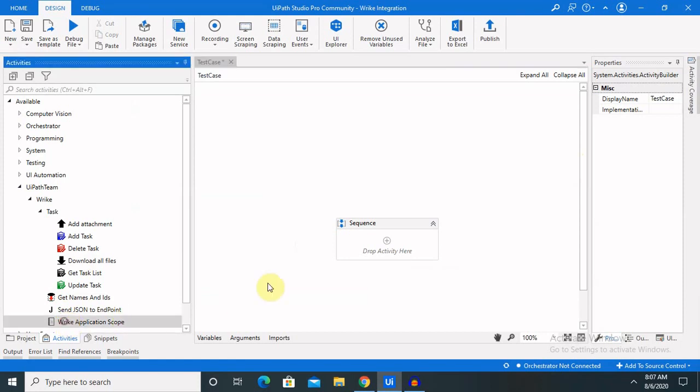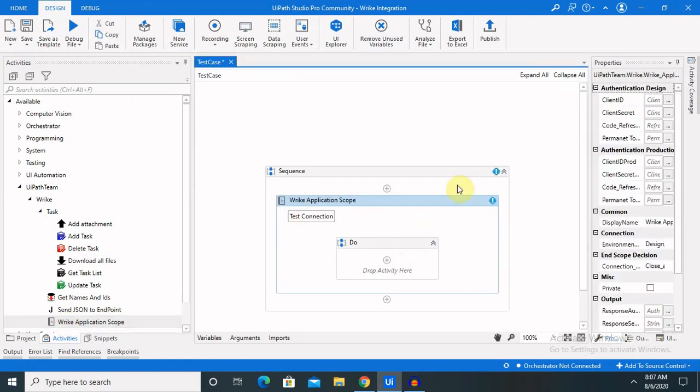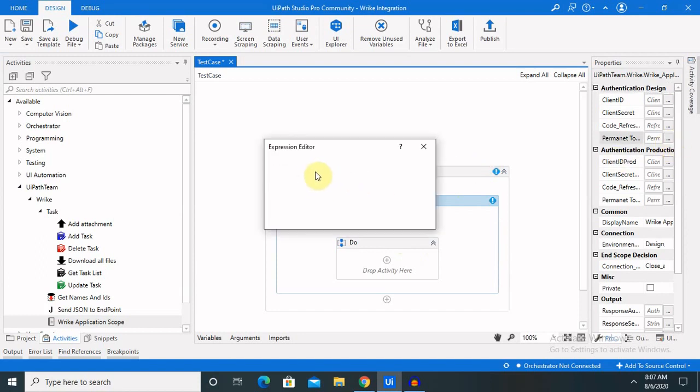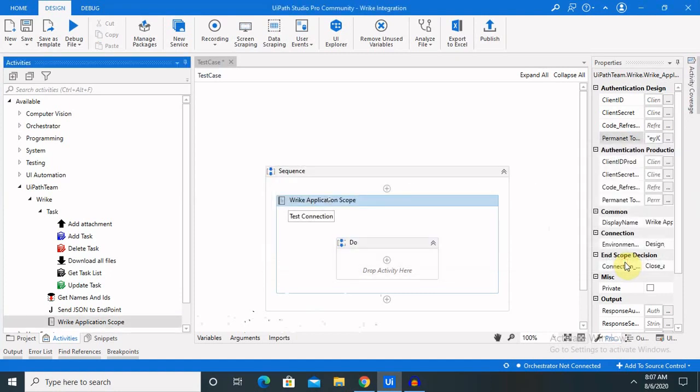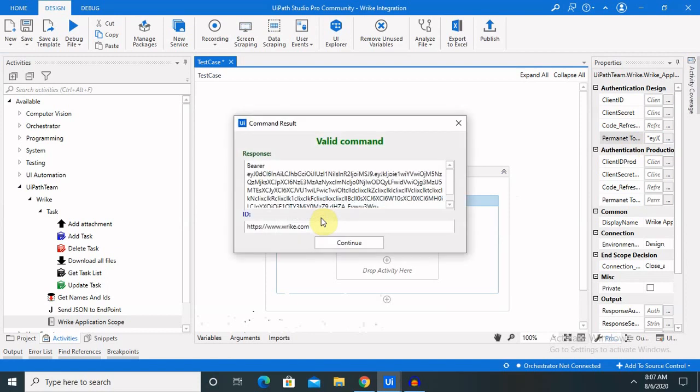Drag and drop the Wrike application scope, and here you have to enter your permanent token value. Inside the double quotes, you have to paste your code and click on OK. Now this will connect your Wrike application with UiPath. Just click on test connection. Now you can see valid connections are established.